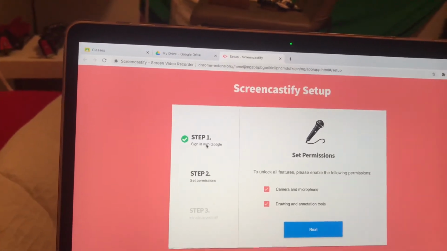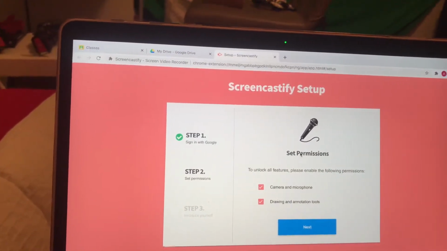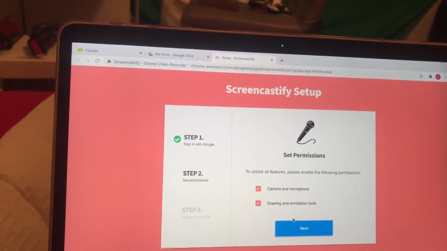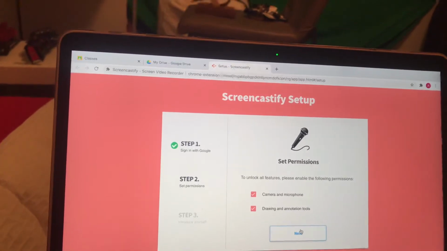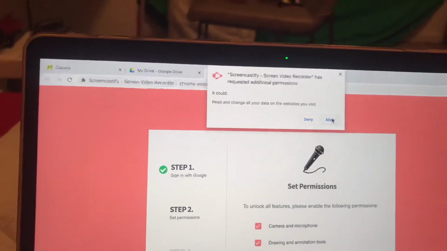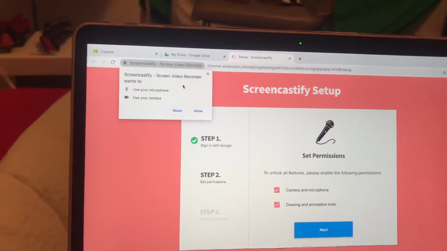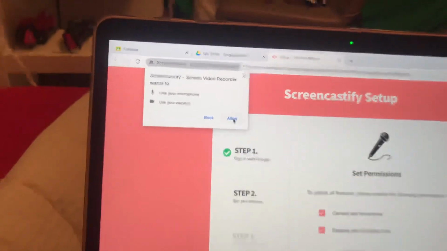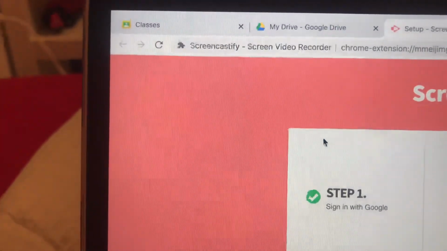First, I already did sign into Google, and then now it's asking permission to unlock the camera and microphone and drawing and annotations tools. And yes, you're gonna allow that to use your camera and microphone. Make sure you also click allow.